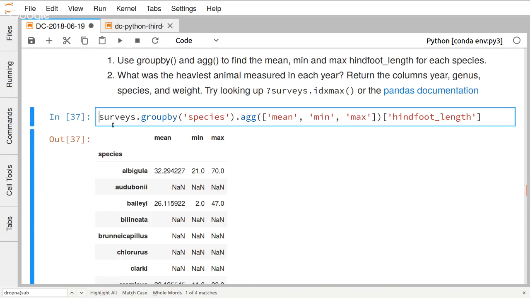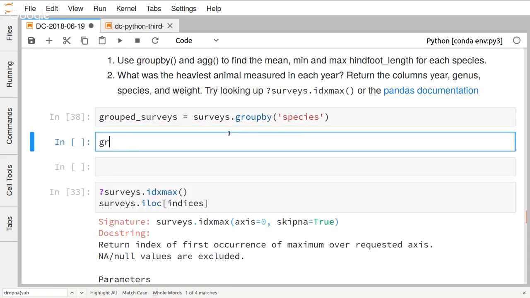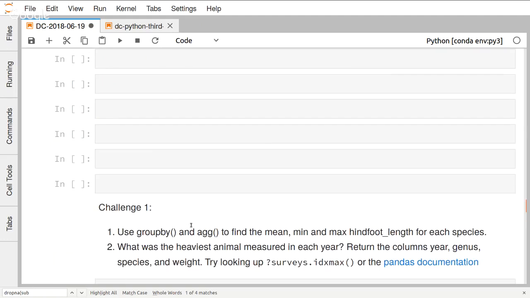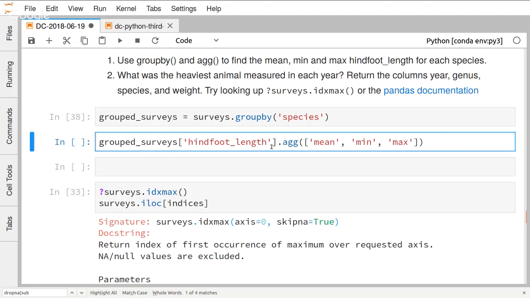So another way you could have done this is in steps. One thing that we noticed is that if you do a group by, it doesn't group the surveys data frame automatically. The surveys data frame stays the way it is, you need to set it to a variable, right? So if we wanted to do this where this part is on a separate line, we would have to set this to a variable. So before we did grouped surveys equals this, right? And then we could do grouped surveys dot aggregate. I would have to do dot hindfoot length. You would need to put the hindfoot length first so that it knows to aggregate on that.